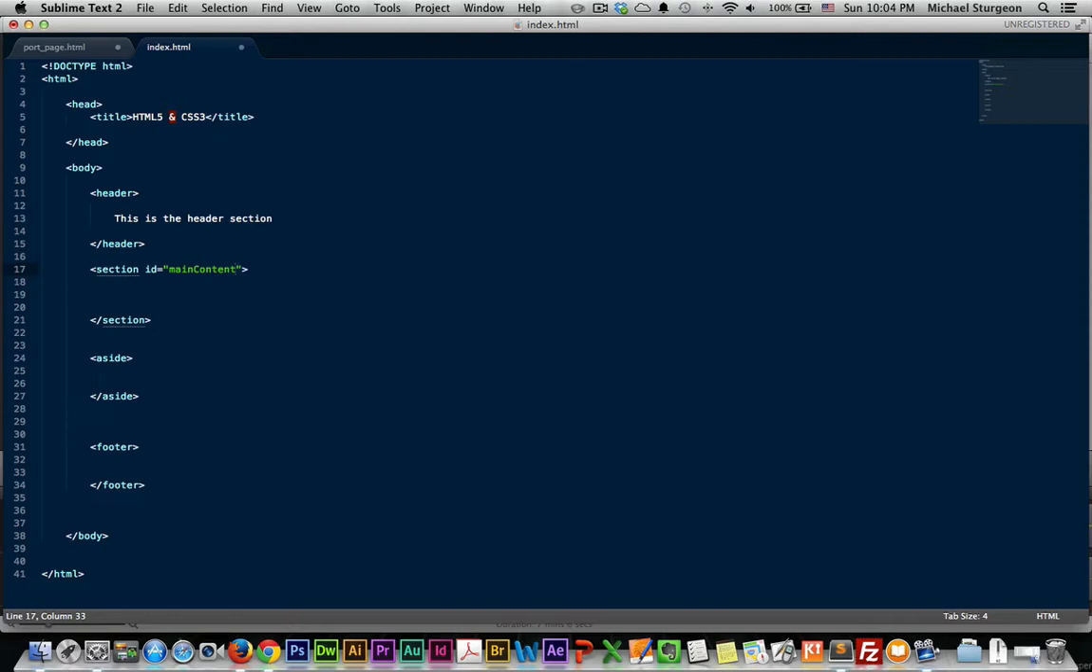Now, of course, the word section is the element, ID is the attribute, and main content is the value. It's the value that we gave it. So therefore, you only close the element. Elements are the only things that ever have to close. So it's fine the way it is.